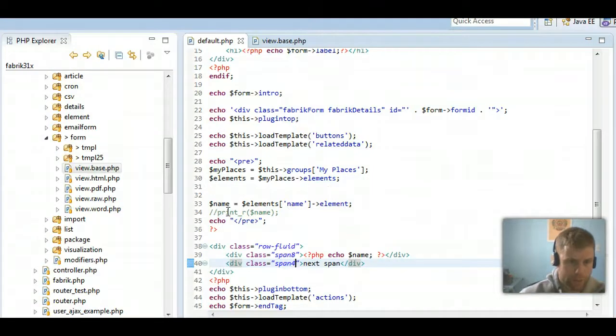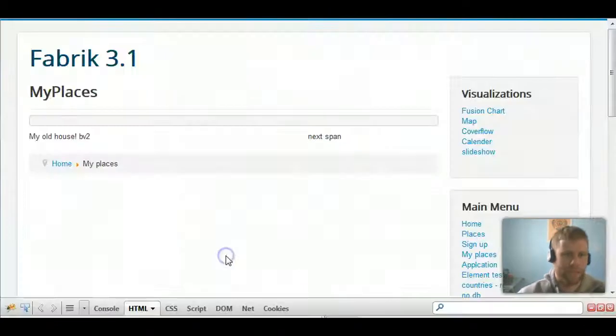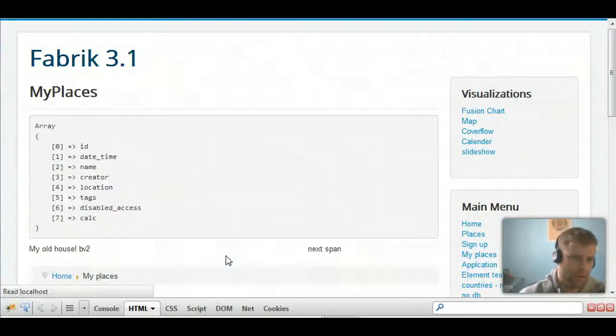So let's just reprint out our elements. In fact, a little trick you can do to make this a bit more readable is you can just show the keys. That will tell you what element names you've got. So that's kind of easy to deal with. So there we have the name.